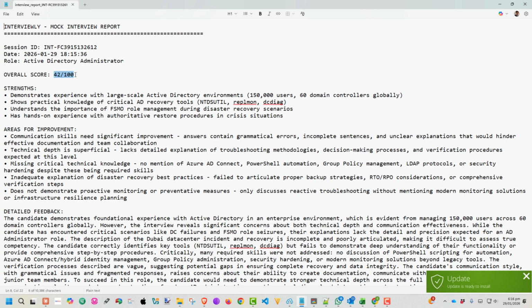But 60 and above is what we requested. 70, 80 and all, you have already been through. That much confidence you will have to develop yourself. So what are the strengths? It will tell you. It demonstrates the experience, large domain, all those things.